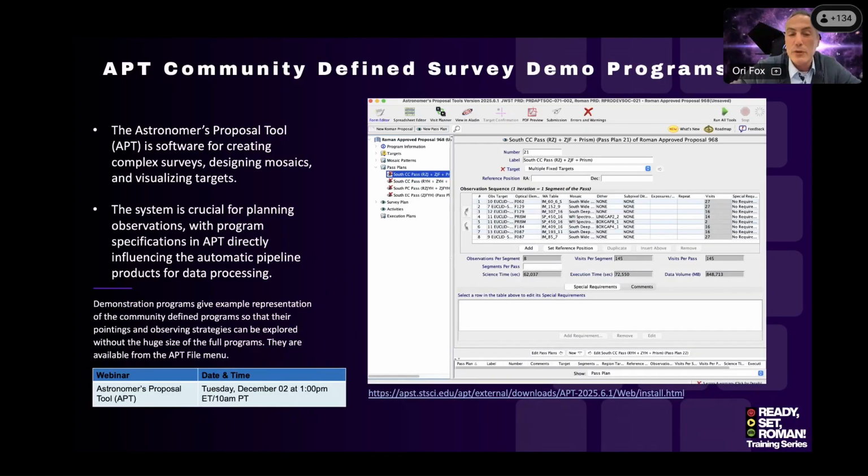But even if you're not planning new observations, you can still use APT to visualize all of the different core community surveys. Currently in APT are what we call demonstration programs. These are smaller representations of the community-defined programs so that you can get a sense about what their pointings, mosaics, and observing strategies are, and get a sense of how those could be optimized for your particular science. And they're all available through the file menu. We're going to be doing a lot more detail on the Astronomer's Proposal Tool at an upcoming webinar, again, in December. So mark that date.